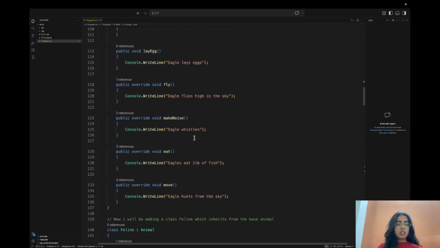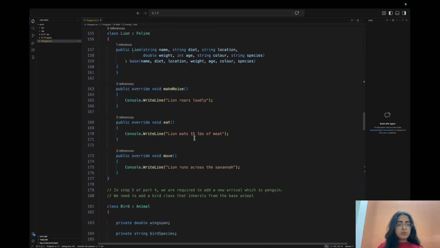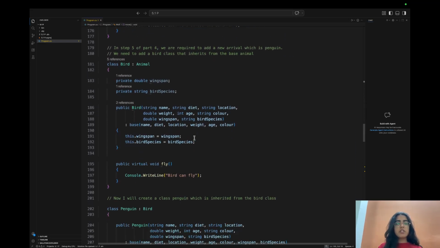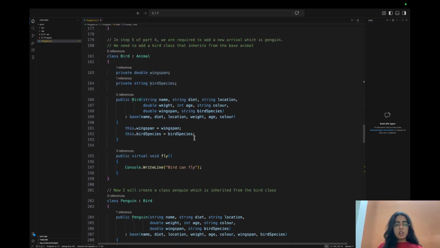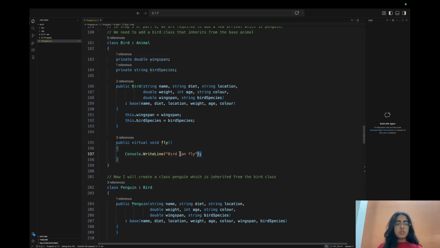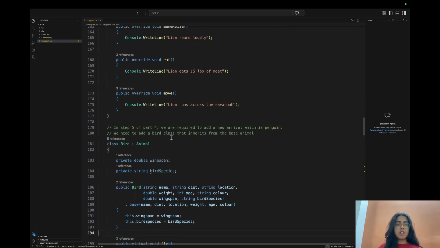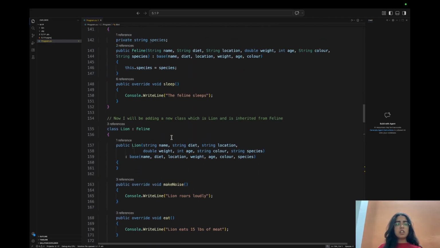So next I created a Bird class which is directly derived from the Animal class. So it includes wingspan, bird species and a method called fly, which is this. Then I created Eagle class which can fly and overrides multiple methods. So let me show you the Eagle class really quick.